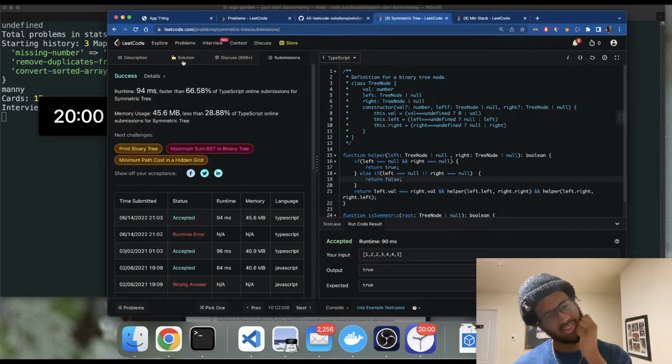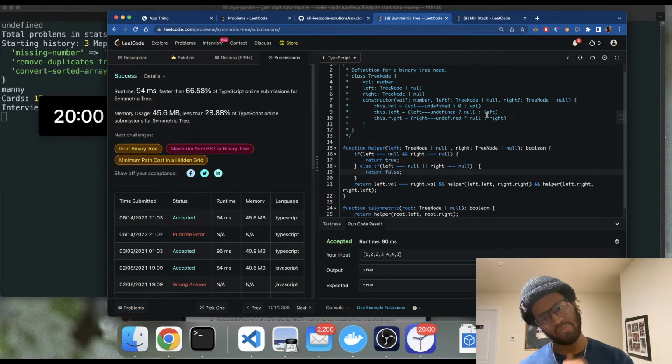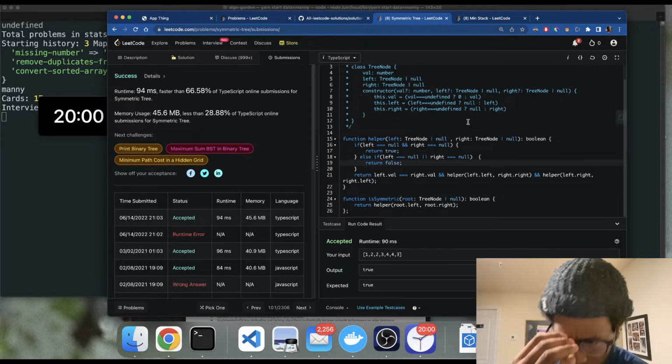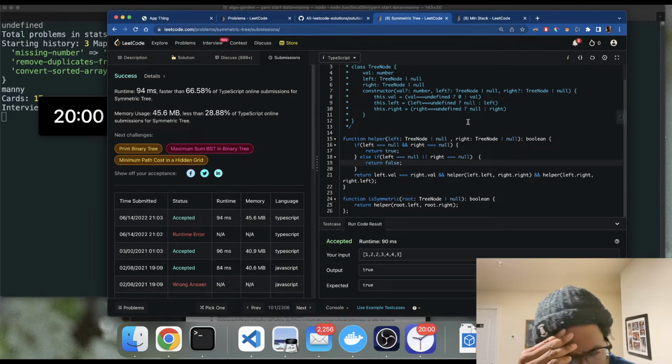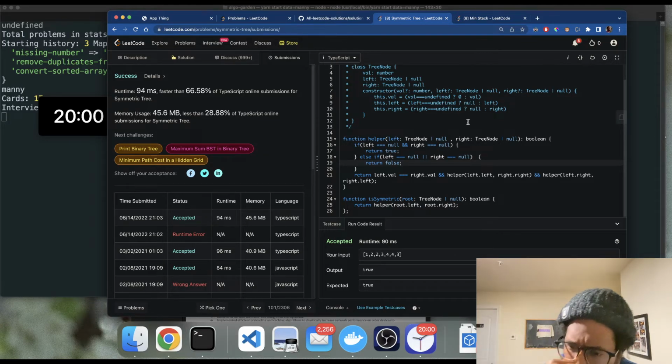so that looks good. And then the time complexity of this is going to be, we're running helper on root.left and root.right. If the two nodes are null, then that means they would be symmetrical, so we return true. And if one of them is null, then you want to return false. Otherwise, you want to return whether the values are the same and they're symmetrical.